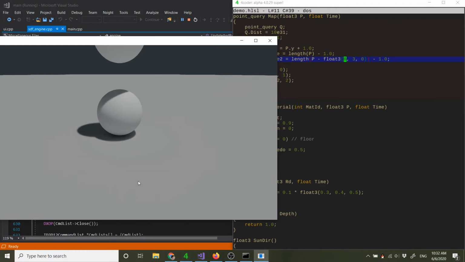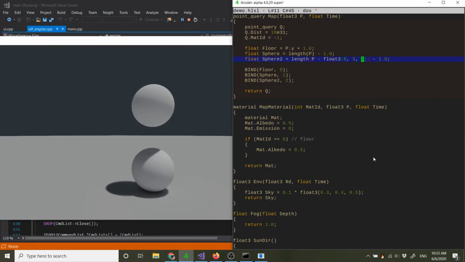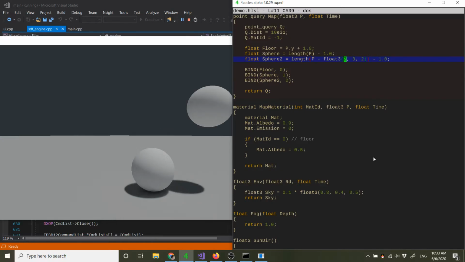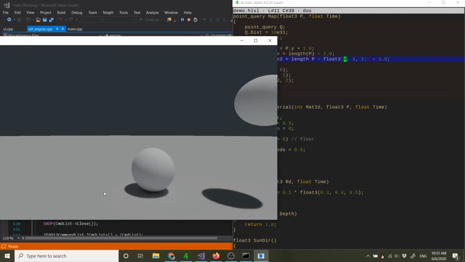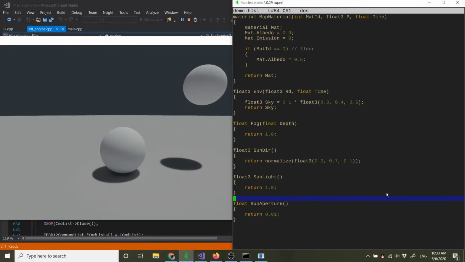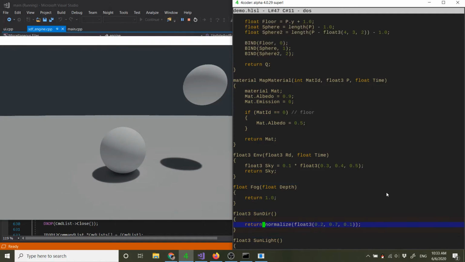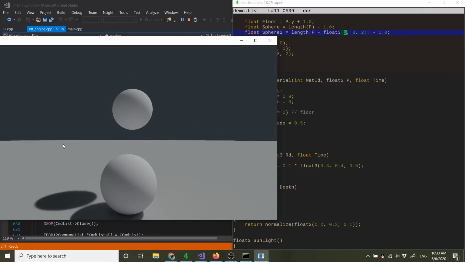Where do I want to have the sphere? Okay. Now the sun direction just has to be a little less vertical. This is a bad spot. Alright.